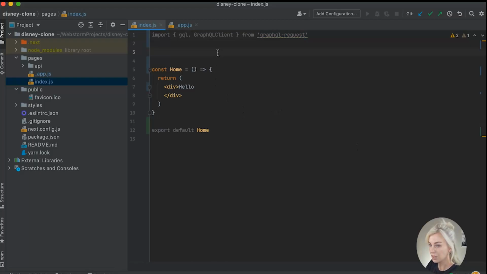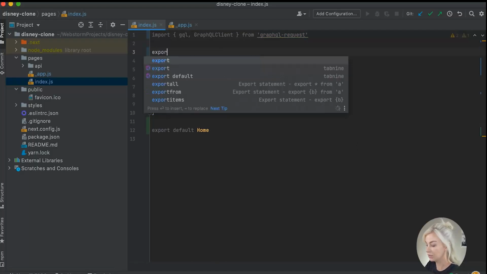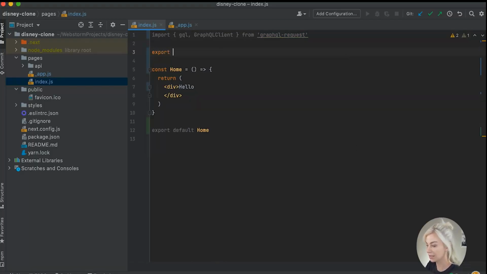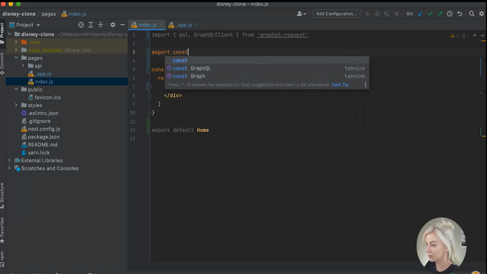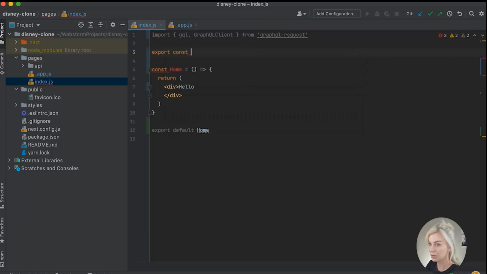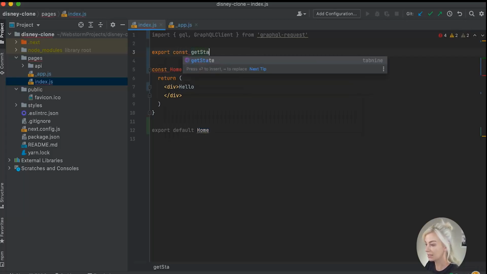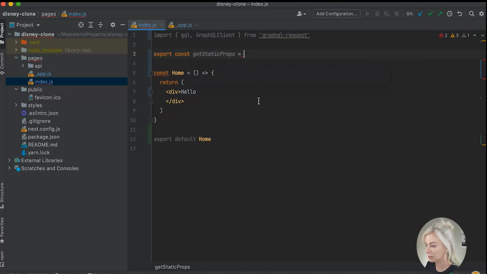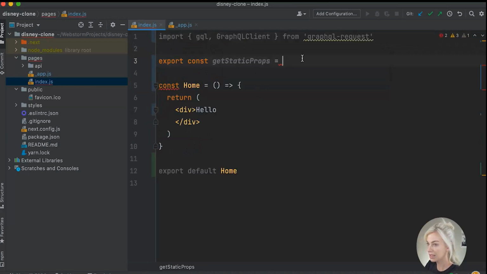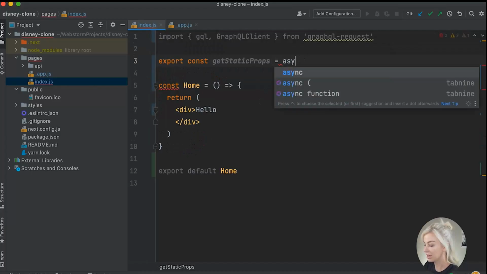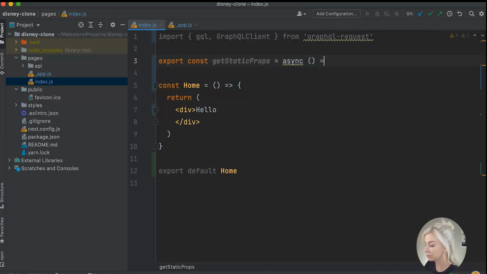Okay, so now that we've done that, this is the syntax for getting static props. We're going to get static props. We're not going to get server-side props. So getStaticProps equals, maybe let's make this bigger, I don't know if you can read it, getStaticProps equals, and this is going to be an async function.